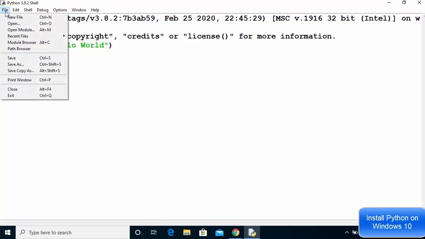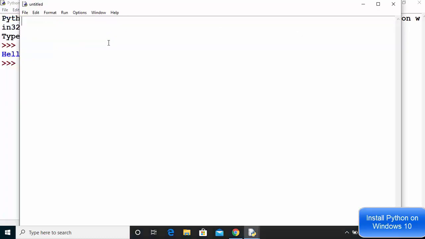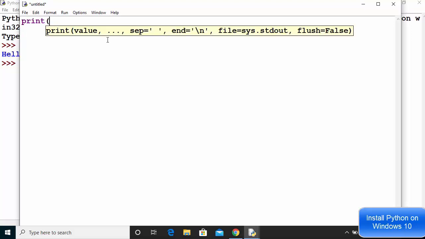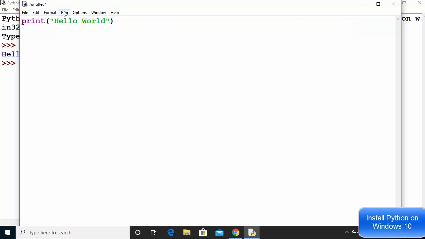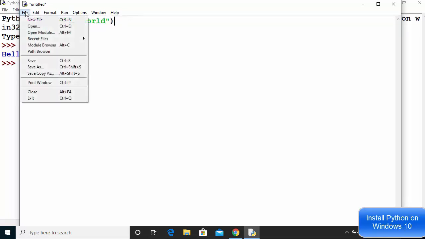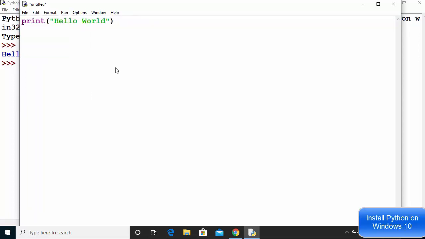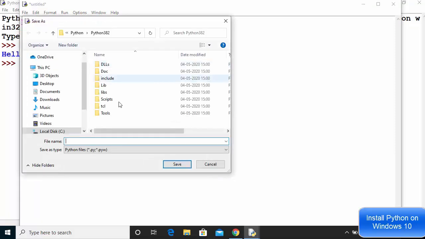If you want to create a new file, you can just click on file and then new file, and it's going to create a new file for you. So let's create a new file in idle, and then let's just write print, and then let's write hello world once again. Then you can just click on run option and then click on run module, but before that you need to save this file. So file, and then just click on save, name your file and location.